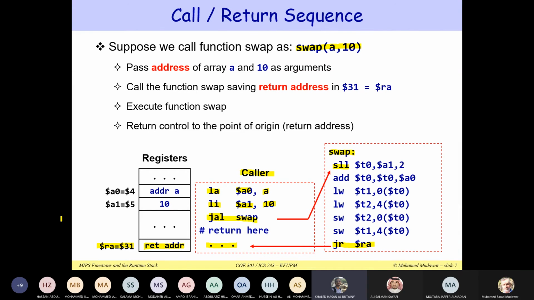Why don't we add 4, for example? Because this is an array of integers. It's not an array of bytes. So each integer is 4 bytes. Each element in the array is 4 bytes, and this is why we have to shift. You have to multiply the index by 4 before adding it to the address. This is address calculation.